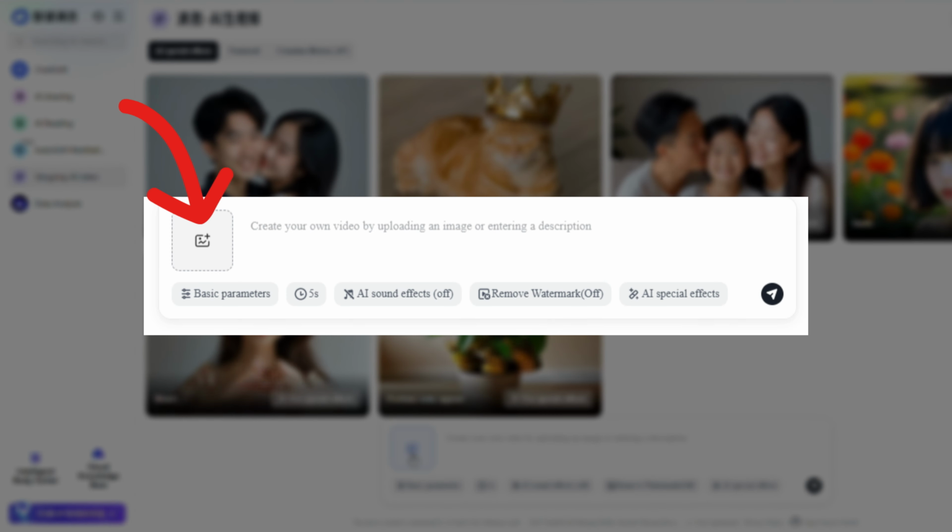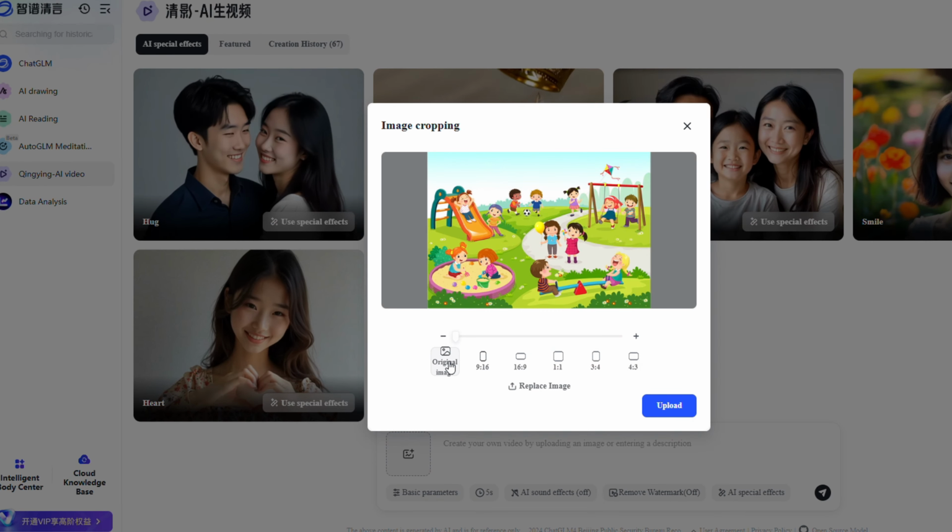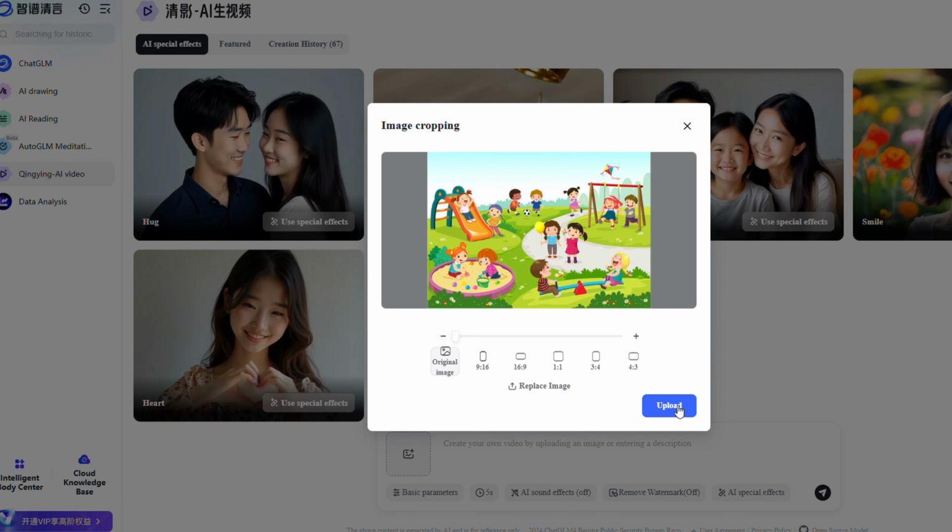Click the plus sign to upload an image. You can use any image you've created or downloaded. Leave the size at original, then hit upload.